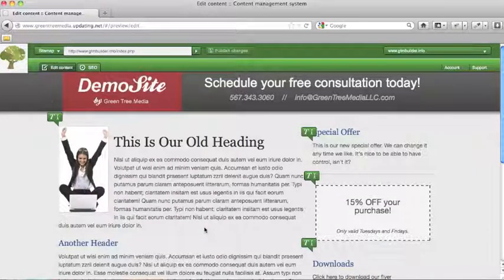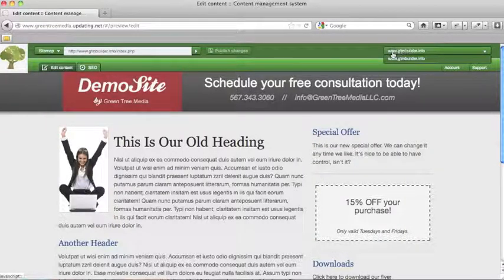On the right side of your toolbar, you'll notice a button with your website's domain name. If you manage multiple websites, you can switch between them using this button. The system will let you manage unlimited websites on a single account, and we do offer multiple website discounts.